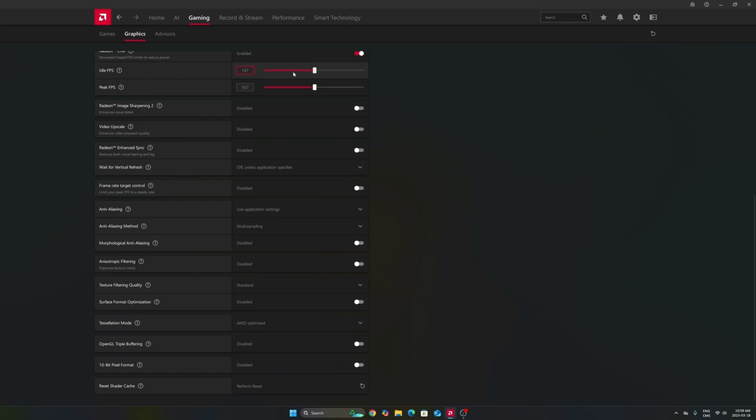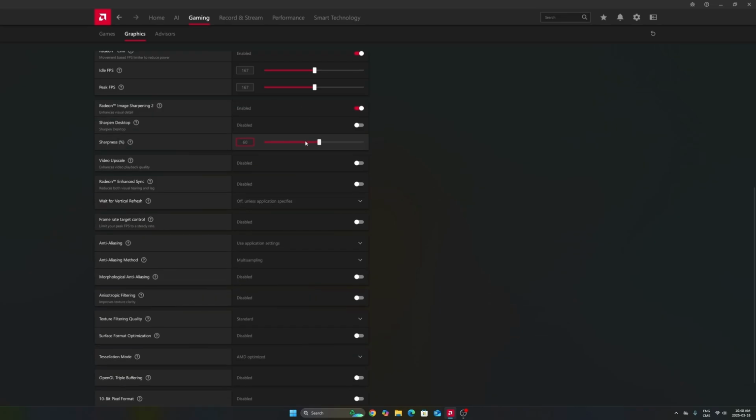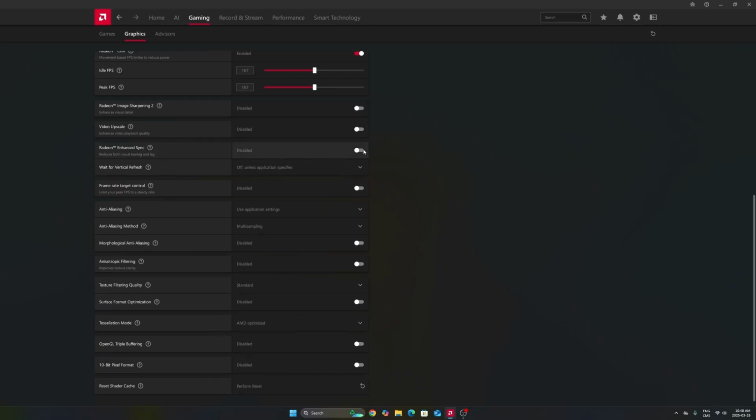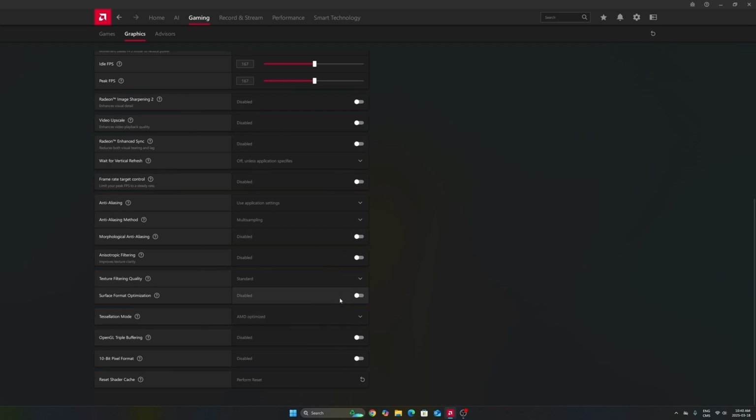Another thing that I want to mention: image sharpening can be nice too if you don't have FSR in-game or a sharpness slider. If you're playing an old game, or a game that just has TAA and is very blurry, activate this and move your slider to somewhere between 60 and 70%, depending on your preference. It will really help to have a better image quality.